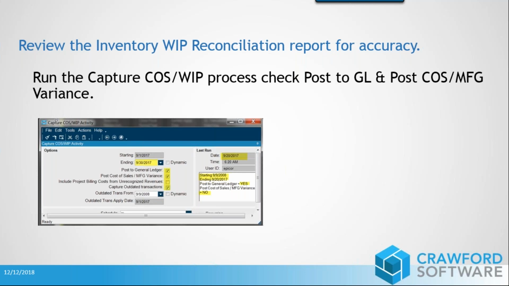And once you've taken a really good look at this and you feel comfortable, then you can go ahead and run the capture cost of sales WIP process. You want to check the box to post to the general ledger. You want to go ahead and post the cost of sales manufacturing variance and capture outdated transactions. What you'll do is you'll enter the ending date as 12/31, in this case 2018, and that will push the starting date back to the last time it was run. In this case, it would be 12/1/2018.